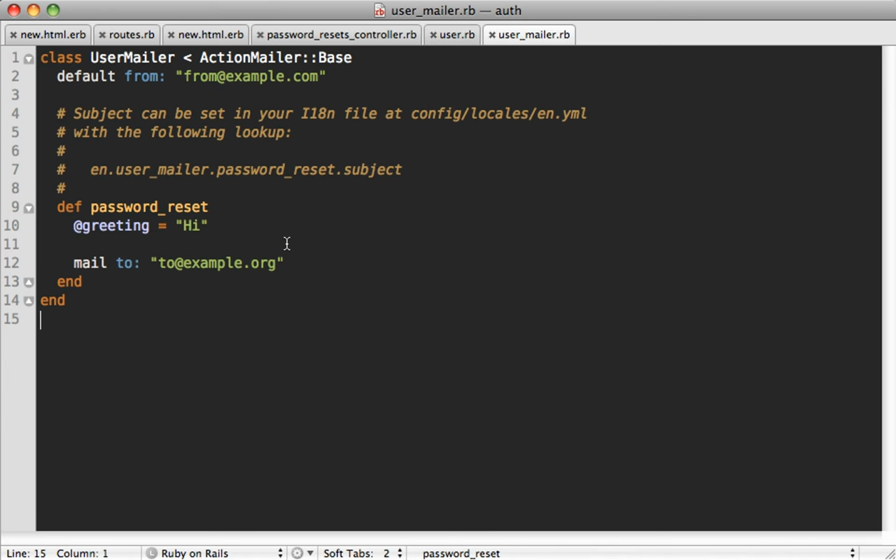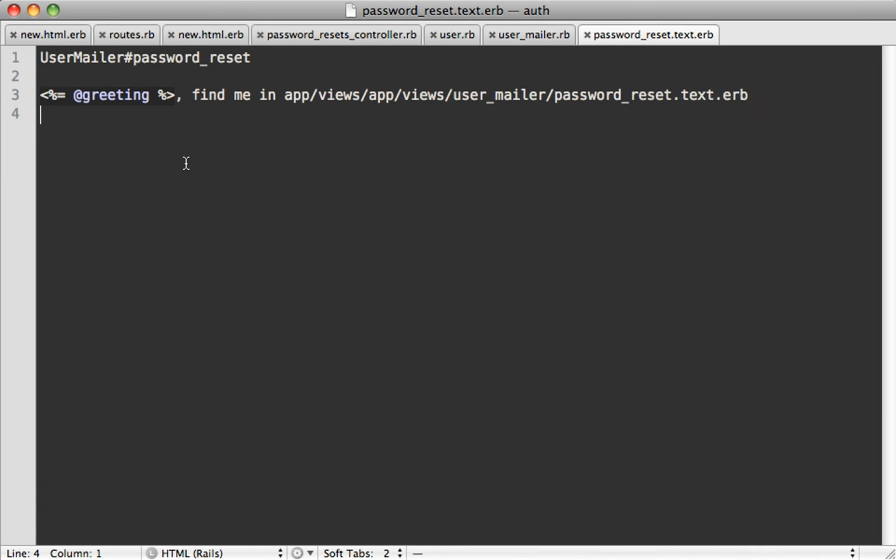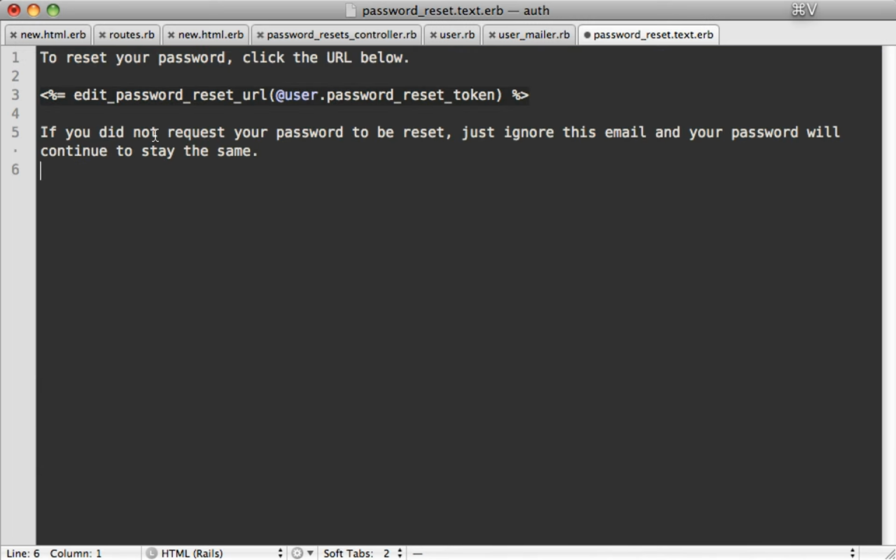Now we can customize our mailer to take that user and assign it to an instance variable here so we can access it in our template, and then we want to mail to the user's email address, and our subject will be password reset, like that. And then inside our mailer template, I'll just change the text inside of here to give them some instructions, and notice I'm going to send them to the edit password reset URL. So it's going to actually go to the edit action of the password resets controller.